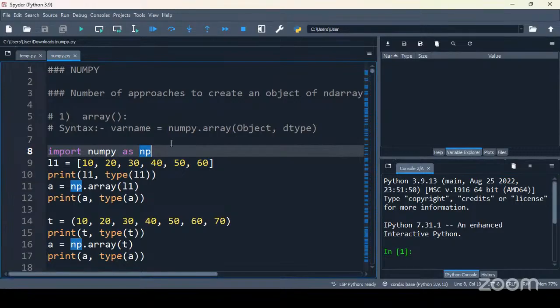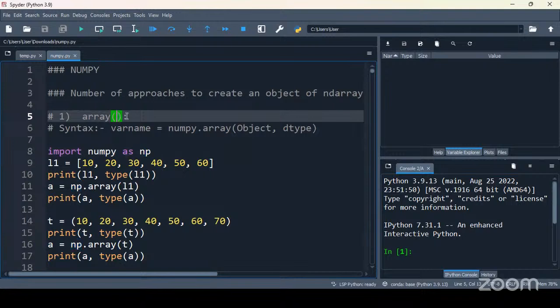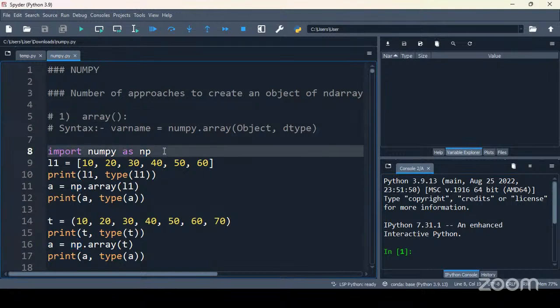Before I go and use the array function, we know that we have to import NumPy. Earlier, when we discussed the introduction of NumPy, we came to know NumPy is nothing but Numerical Python. In order to use NumPy, we have to import NumPy. The module has to be imported.